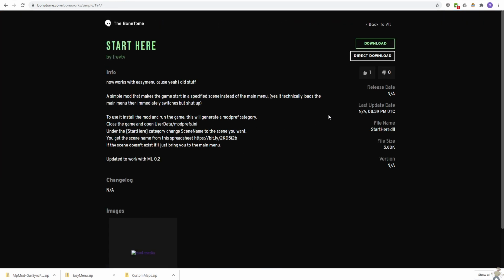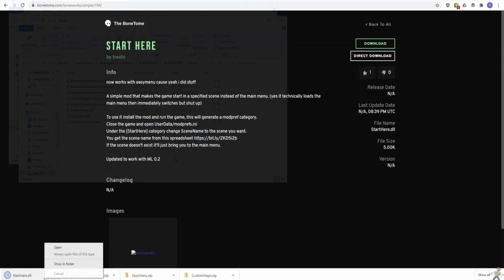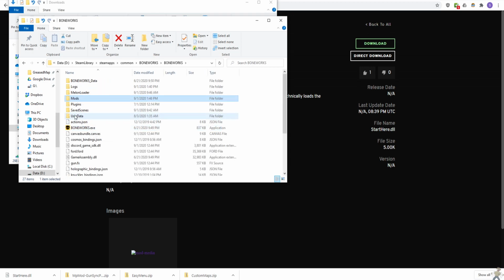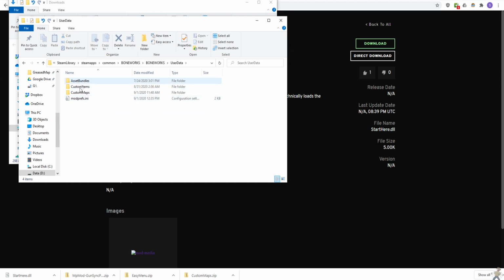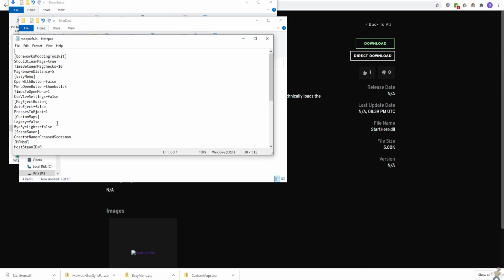You can optionally download the Start Here mod, which, after you load the game at least once with this mod installed, you'll have a file in your Boneworks user data folder. In that folder will be a modprefs.ini file, where you can set the scene name that you want to automatically load into instead of the main menu map.